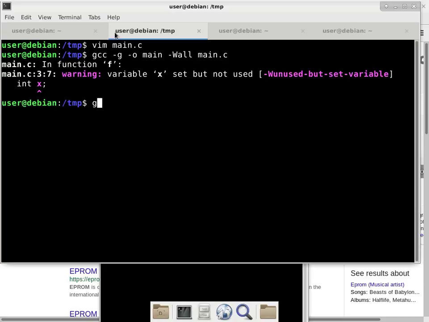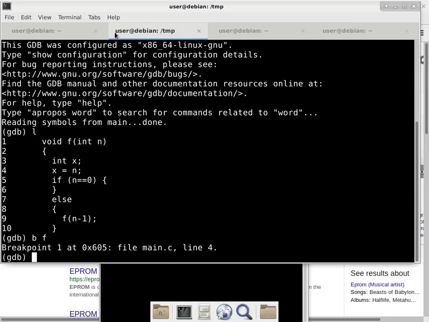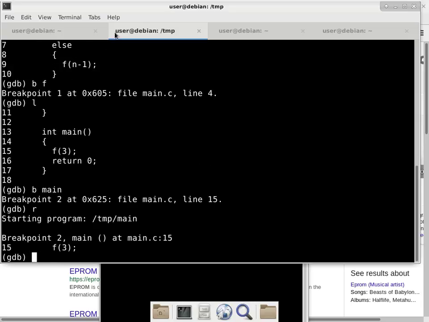Yep, there you go. And then we say gdb main, list the program, and we'll put a breakpoint in function f. This is really neat because you can just refer to the name of the function. When we run the program, we'll also put a breakpoint in main too. Run the program. Now we are ready to call something. So my question now is, do we have any variables allocated at this point? Nothing.